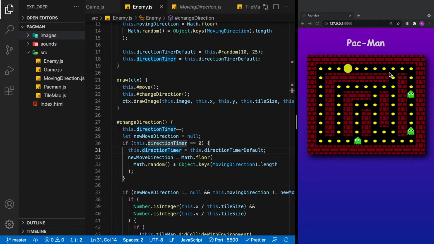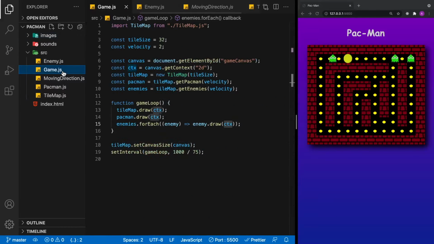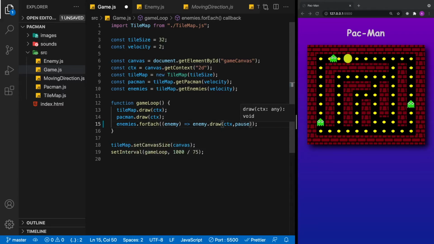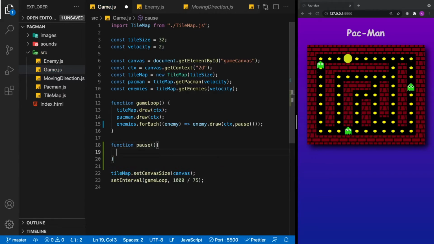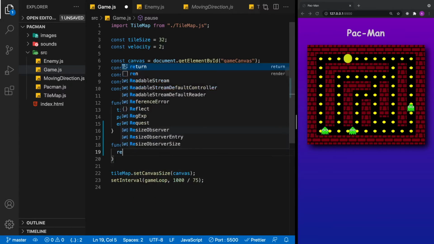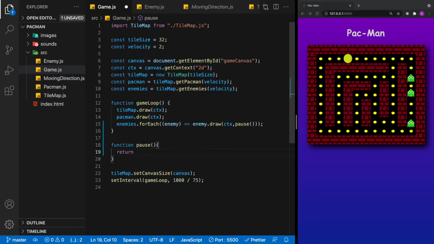When the game first starts, the enemies shouldn't be moving. If they were, then they could kill you before you even start the game. So in order to do that, we're going to go to our Game.js, and our goal is to pass pause into our enemy. We'll just have a little function called pause, and this function that we're going to implement will do the following.